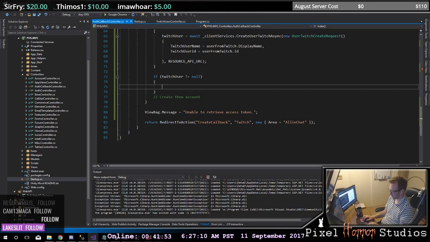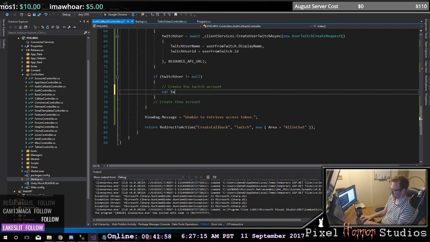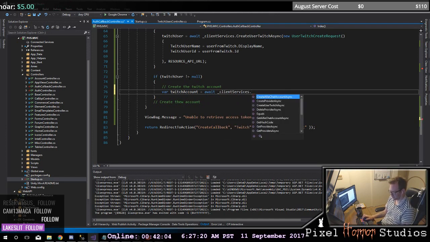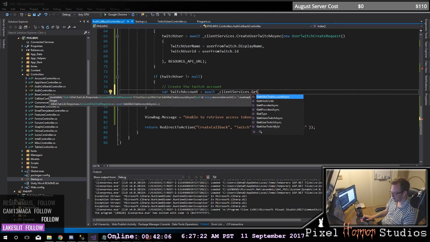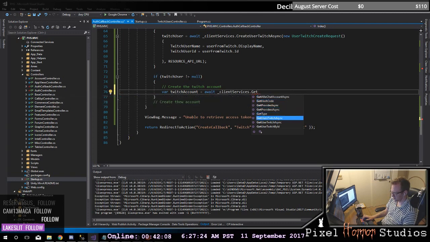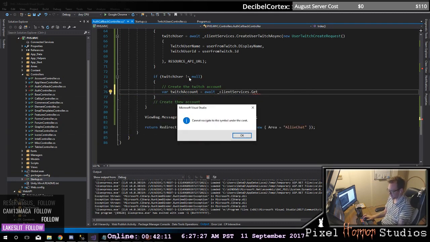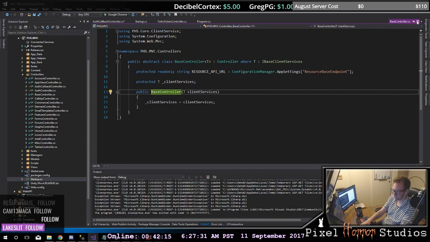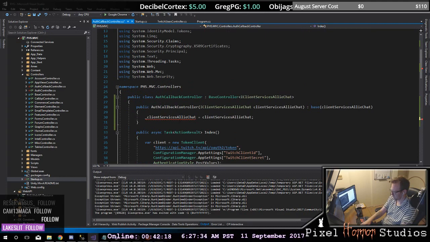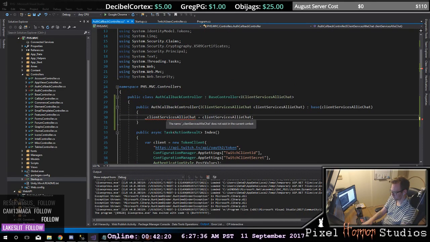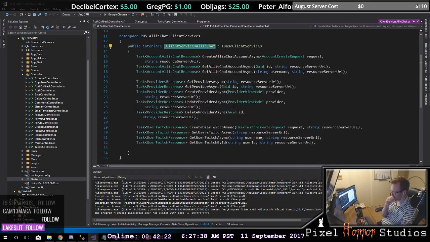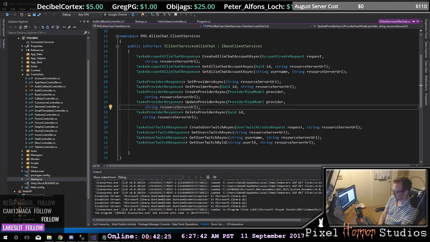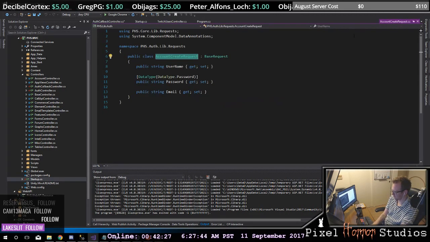Then what we want to do is create the Twitch account. So I should go to Twitch account equals await, and then it's my client services dot, and you should have a get Ali Chat account. So if I come back and I look here in my client services, this one says create Ali Chat account with an account create, which has a username, email, and password.